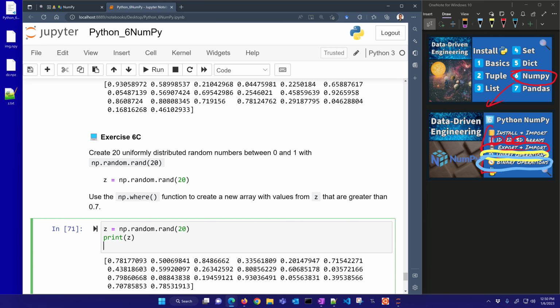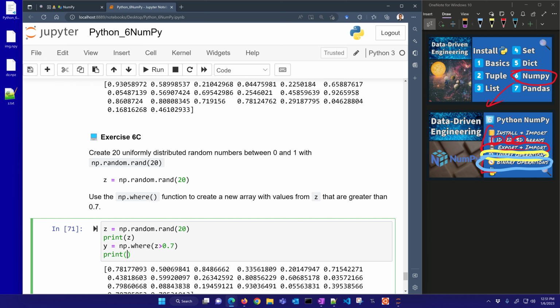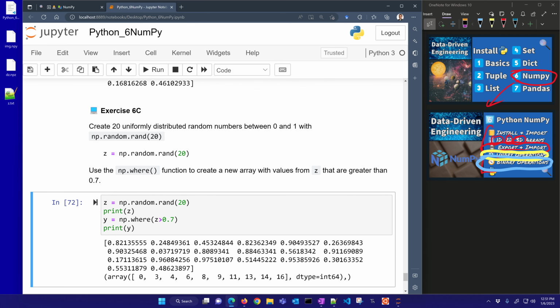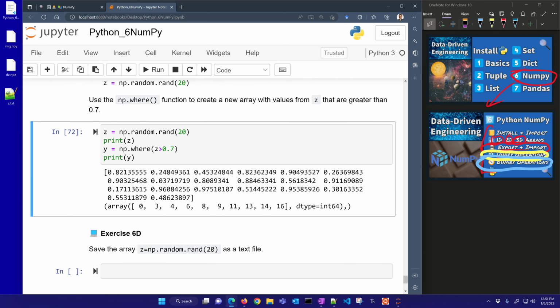So let's go ahead and take, I'll say y equals, and then I'll use np.where z is greater than 0.7. All right, and then let's print y as well. Okay, so, oh, and then I need to say that those are the indices of where. Okay, so then we're just going to take z and say that I just want those values. Okay, so it took all of them.